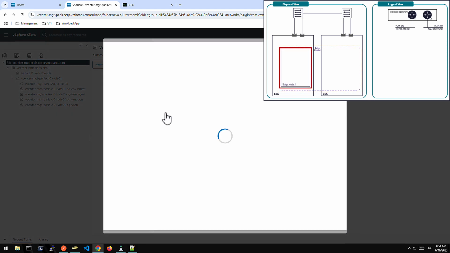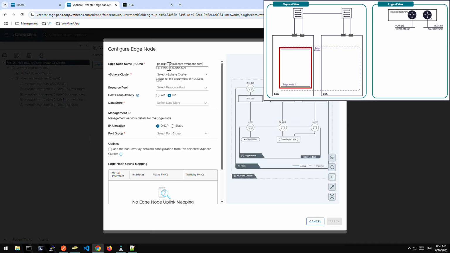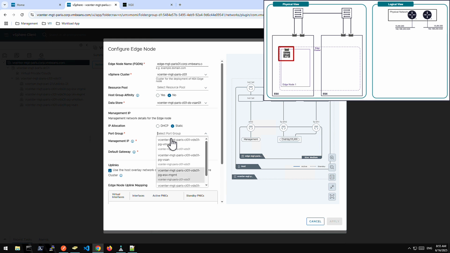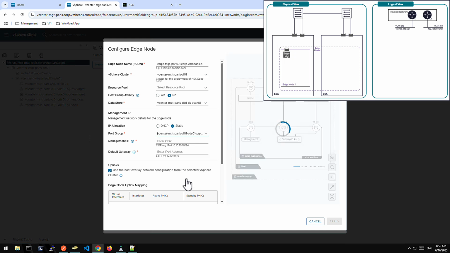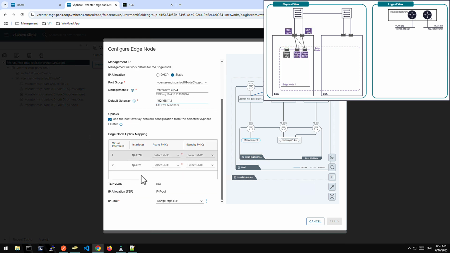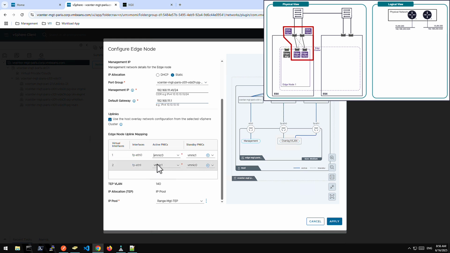Now let's add our first edge node with a name, and let's select our vCenter cluster where the edge node will be installed, and the data store where the edge VM disk will be stored. Then let's configure the edge node management IP. Here I choose static, selecting its VDS port group and entering its IP plus default gateway. Finally, my edge TEP will use the same TEP as my ESX TEP, so let's keep that checkbox selected and configure the edge node uplink mapping.